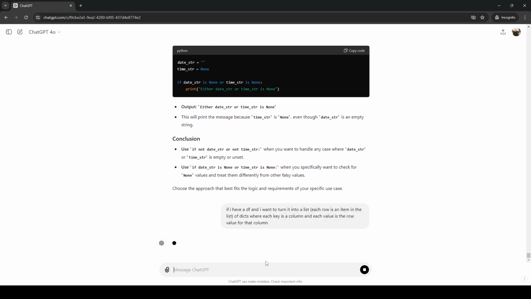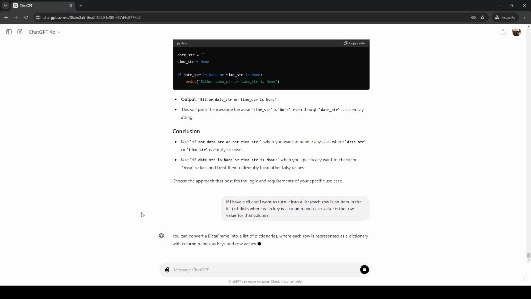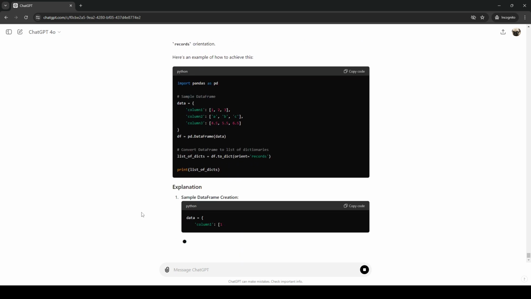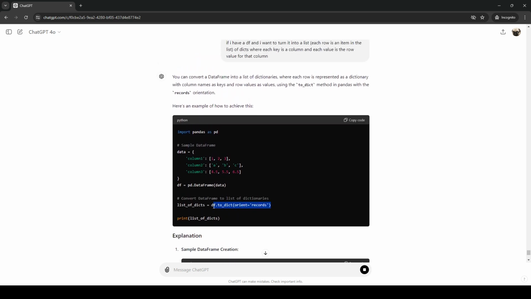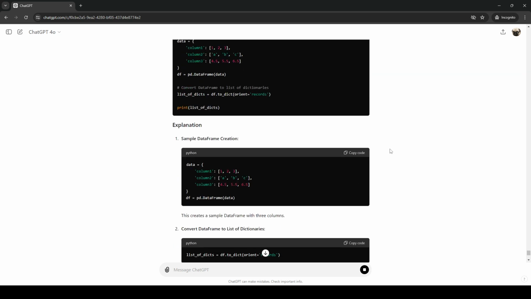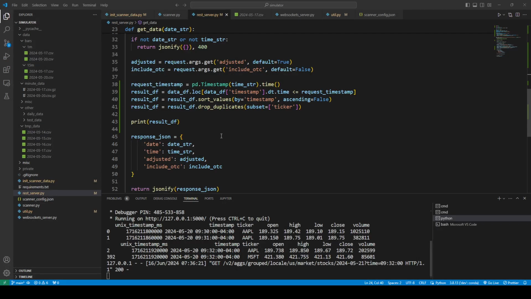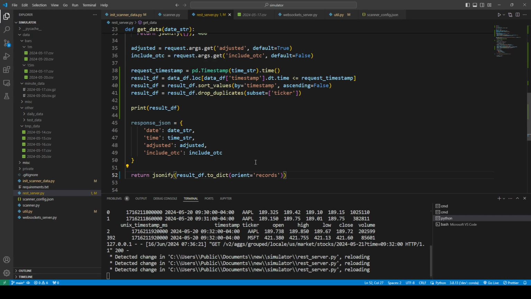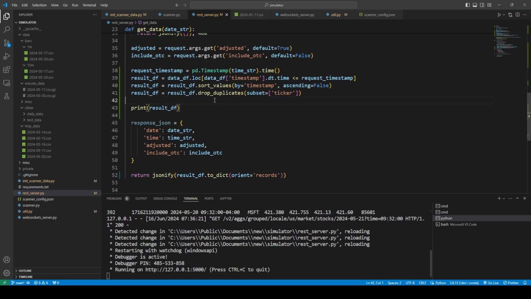Didn't explain it perfectly, so I'm gonna make that clear. Just two dict orient records. Okay, that's easy. Result DF two dict orient records. Of course, I need to rename the columns. Well, let's start with that.